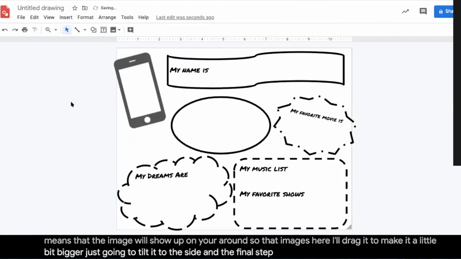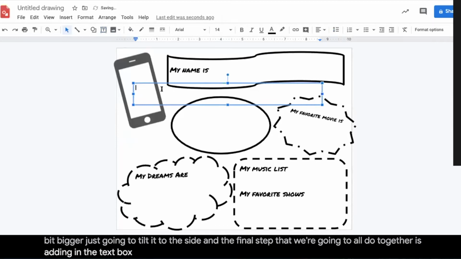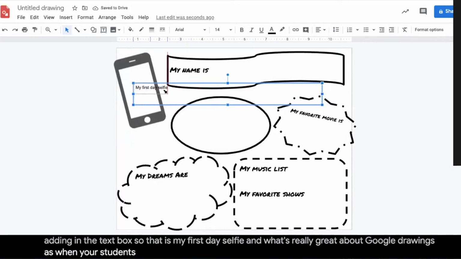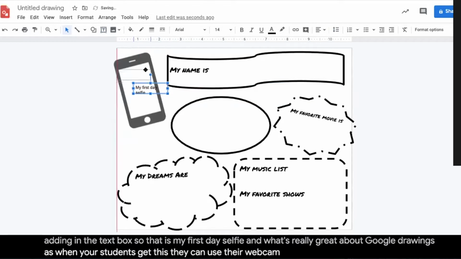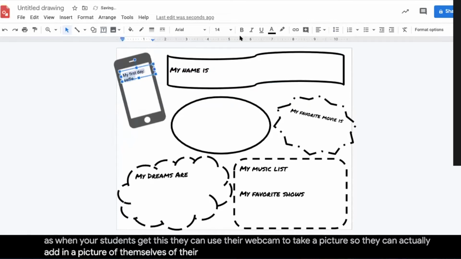And the final step that we're going to all do together is adding in the text box. So that is my first day selfie. And what's really great about Google Drawings is when your students get this, they can use their webcam to take a picture. So they can actually add in a picture of themselves on their first day of school.